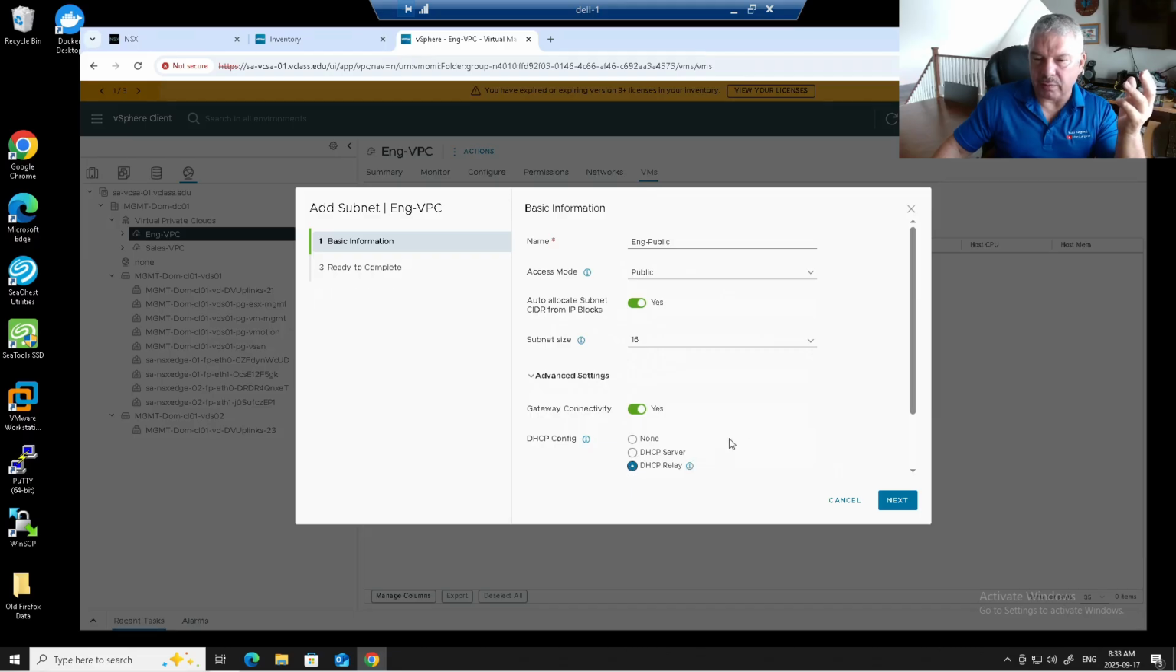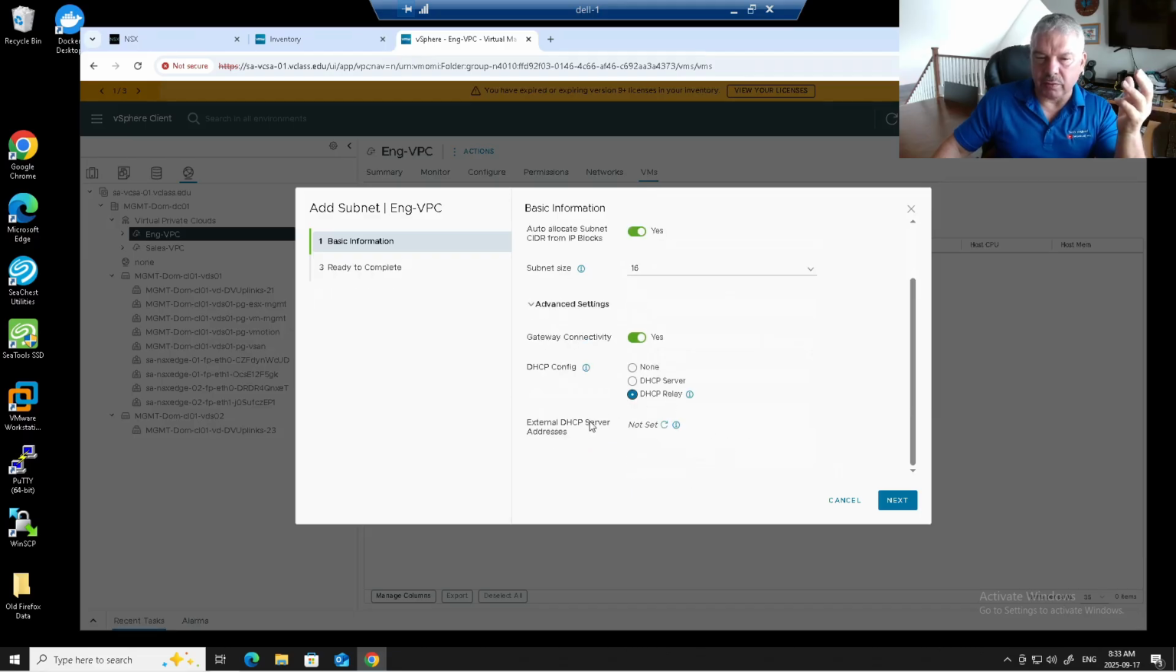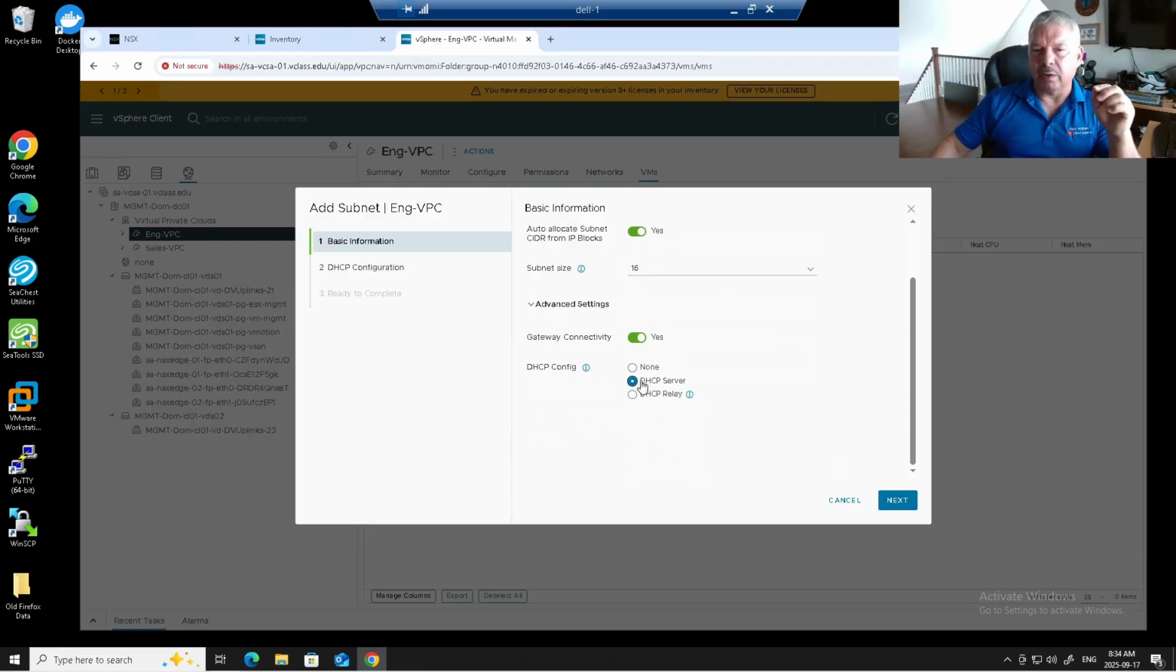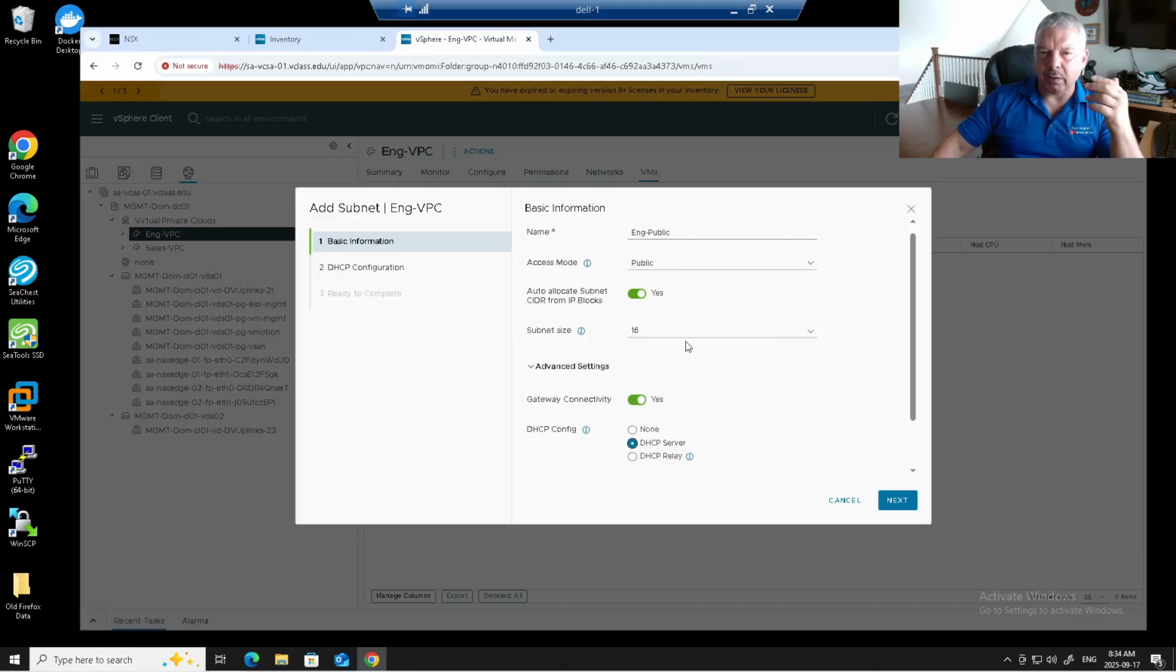If I click on this, let's scroll down. External DHCP server. I don't have an external DHCP server. So you can pick that if you want to, right? So a relay basically takes any DHCP request on your network, fires it off to a centralized DHCP server, and then the reply would come back. I'm going to pick DHCP server here. Basically what I'm saying here is, hey, NSX, allocate addresses from that public range from that transit gateway for this VPC. So again, we'll come back and look at that.